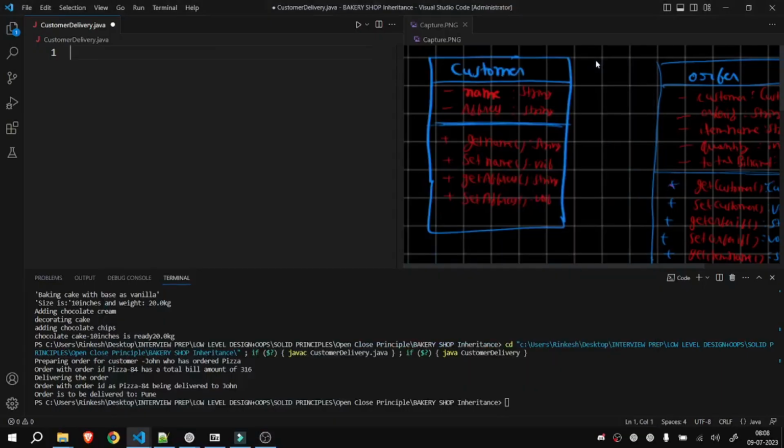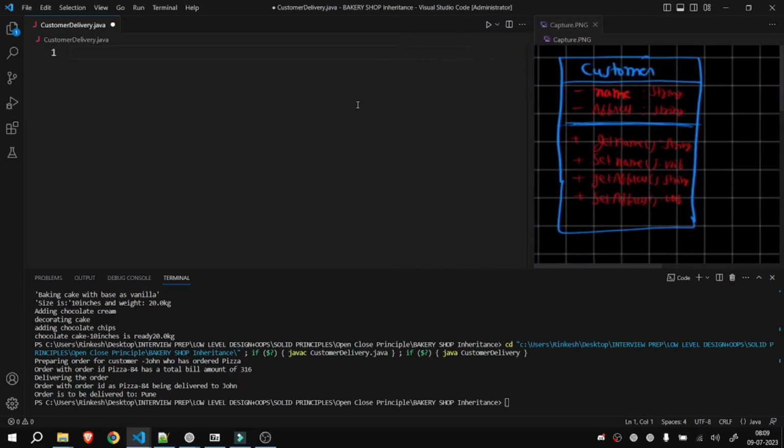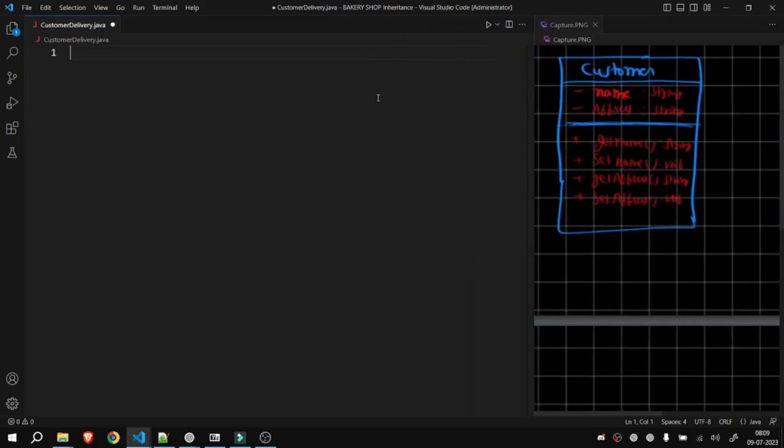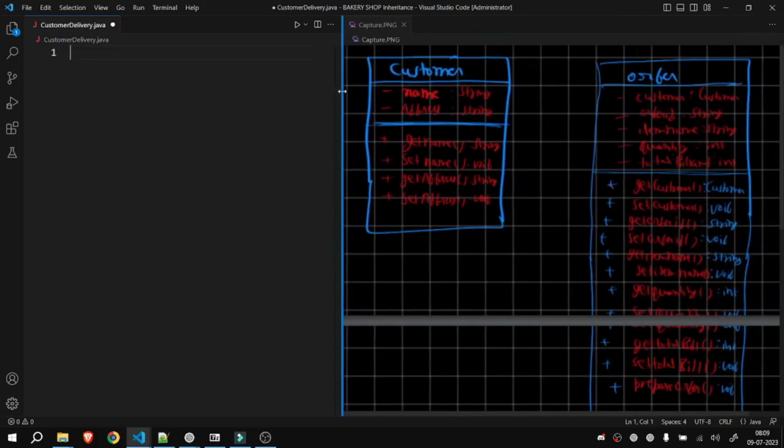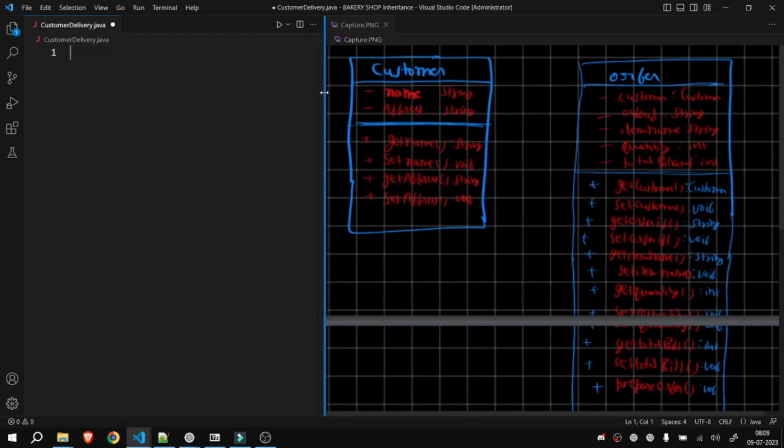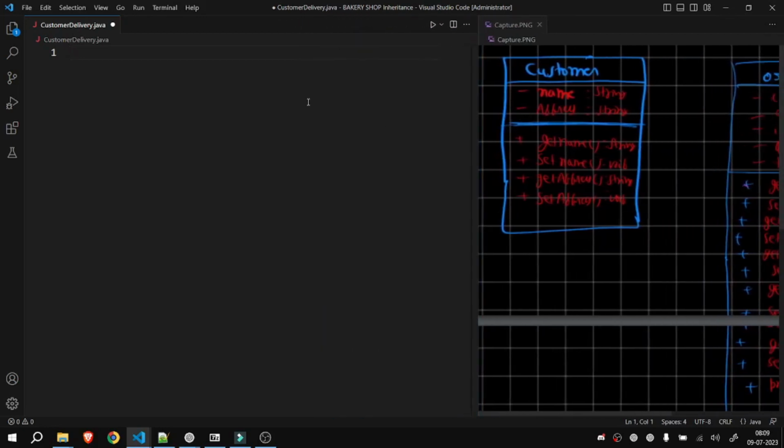Hi guys, welcome back. Now we are going to see the code for the same. We have created one CustomerDelivery.java file, and on the right side I have the snap of the four different classes that are following the SRP principle. Now let's try to write down the code for the same.